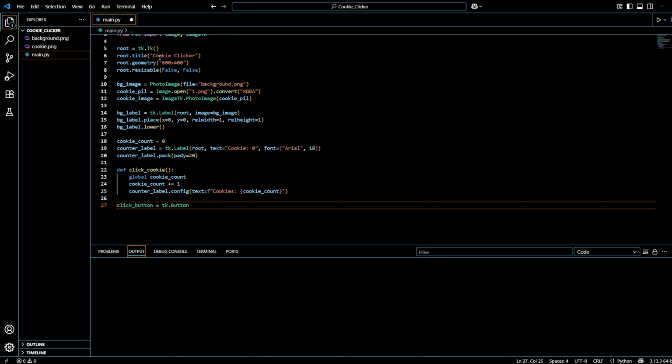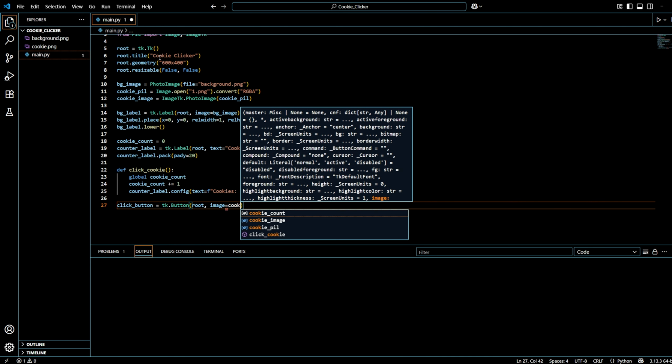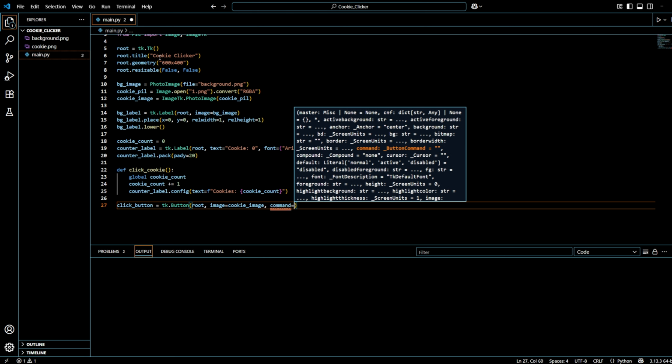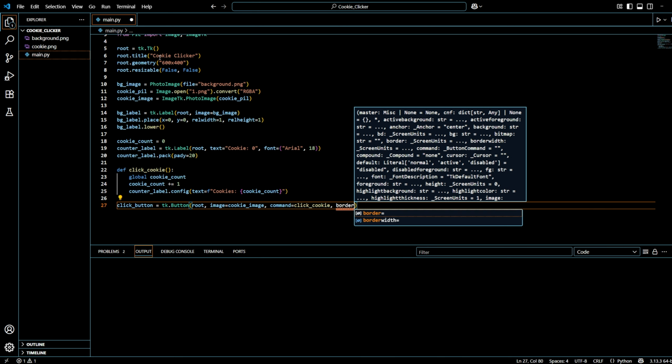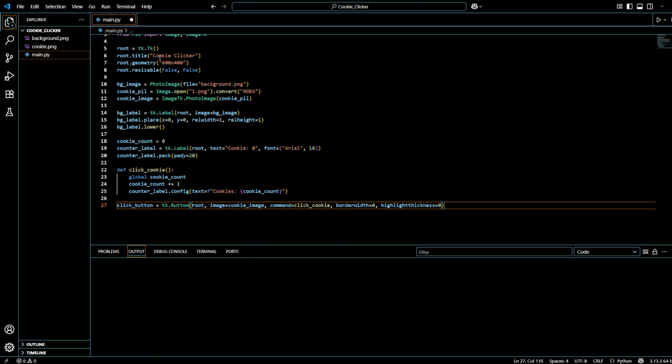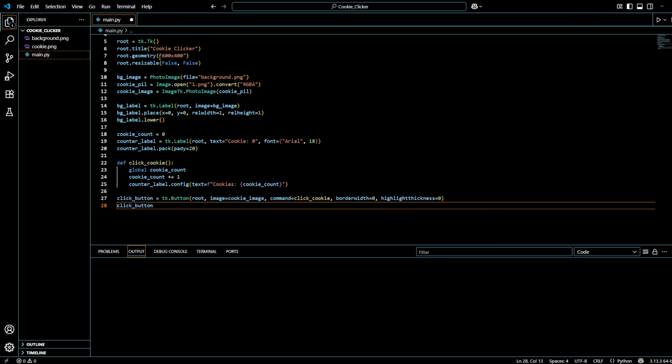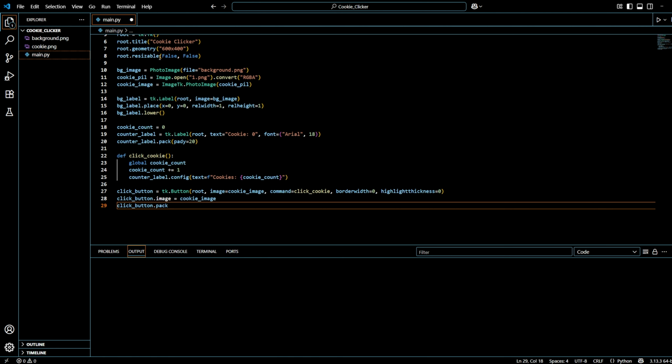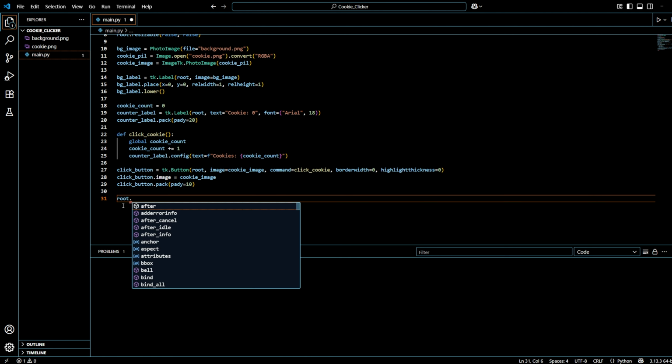We use our image as the visual for the button. The command is what runs when it's clicked, in this case our click cookie function. We remove the border and highlight so it just looks like a clean image. And the image line keeps the image in memory so it doesn't disappear. Now we have a working window that displays our images and responds to our clicking.